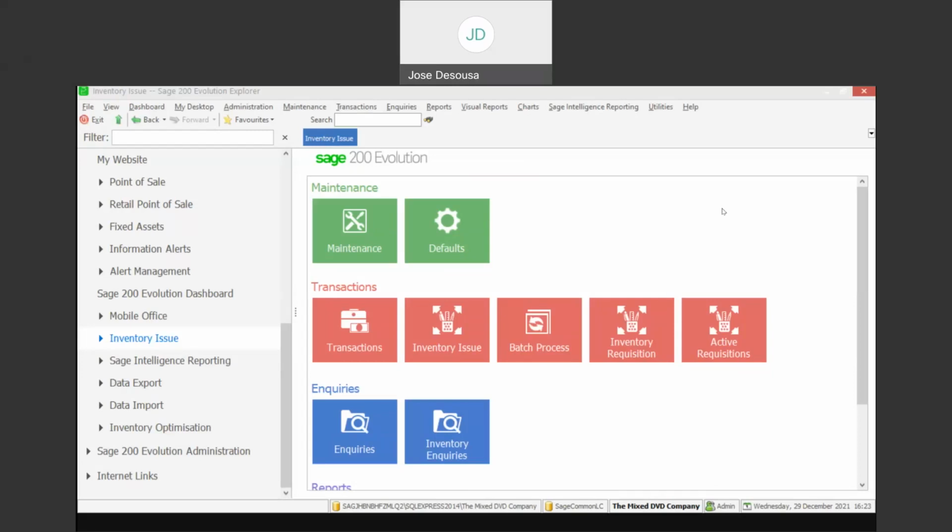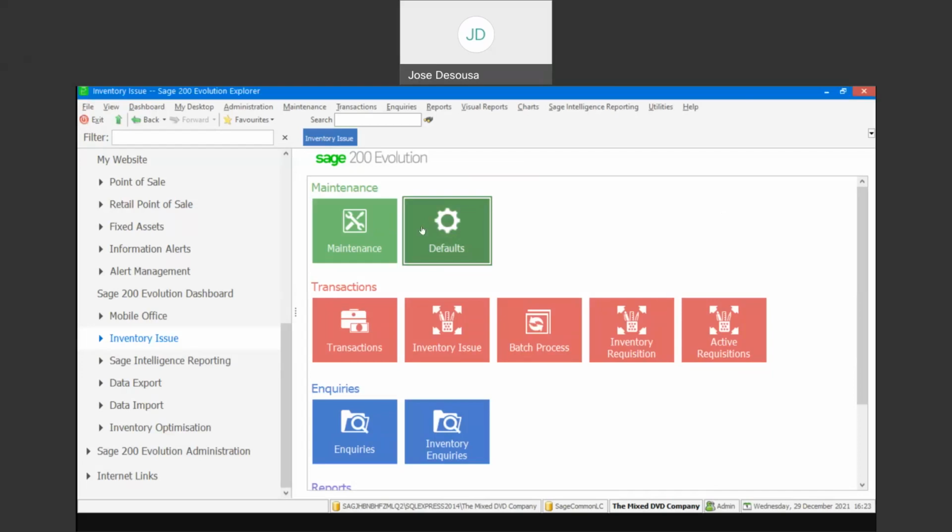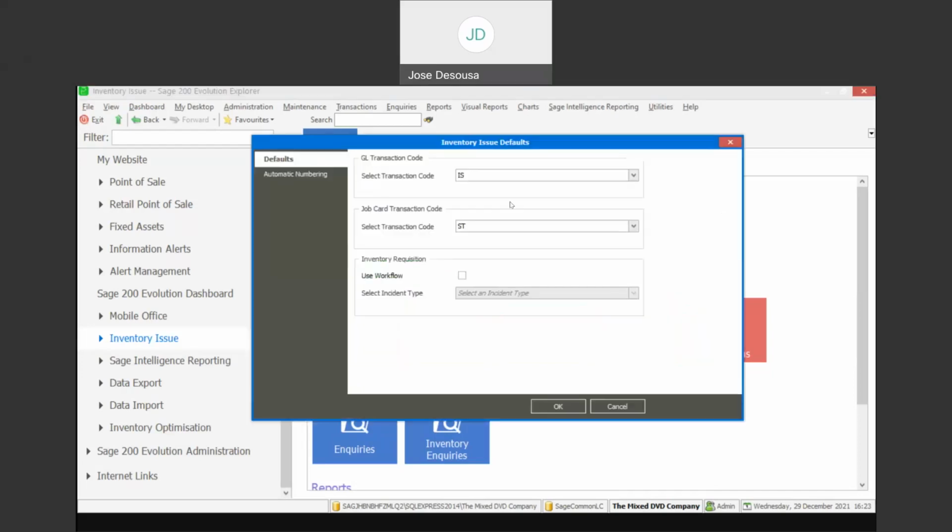Firstly, we need to go to our defaults. So under inventory issue maintenance, I'm going to go to my defaults. And we have the ability to specify a transaction code for GL transactions issuing. These would be things such as consumables within the organization. And then also the ability to specify a transaction code for job costing transactions. So in this instance, you would issue specific stock items to a particular job card.